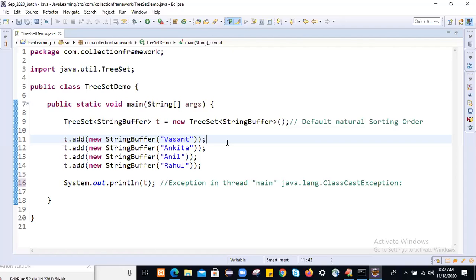What is the meaning of this? The class of whatever object we are inserting, like StringBuffer, should implement the Comparable interface. The String class implements the Comparable interface, and StringBuffer doesn't implement the Comparable interface. That is why when you try to insert a StringBuffer object into the given TreeSet, you will get a runtime exception saying ClassCastException. So the condition to insert an object into the given TreeSet, for default natural sorting order, is that the object should be homogeneous and the object should be comparable.